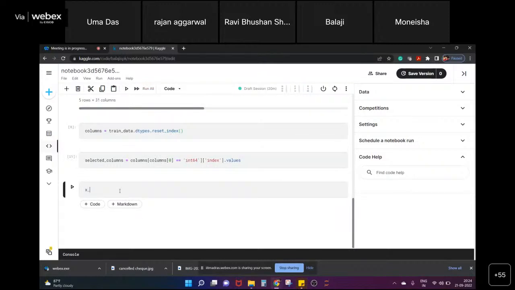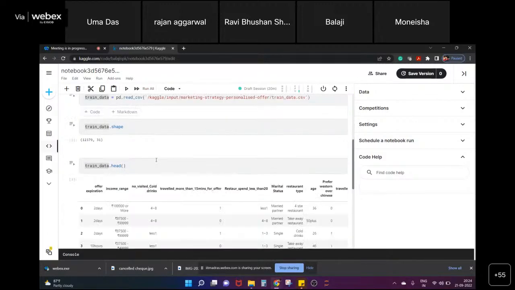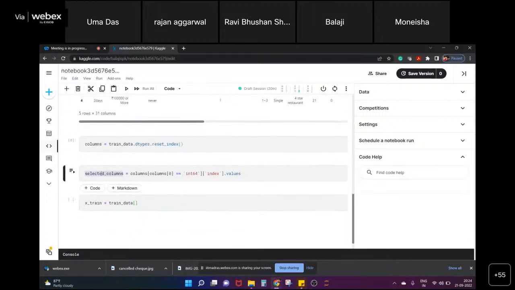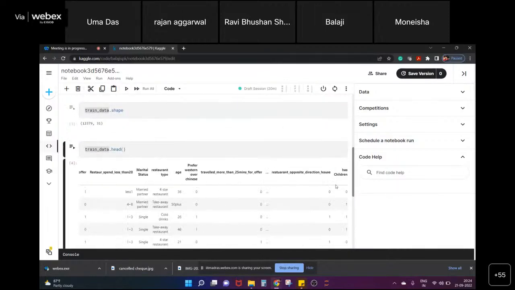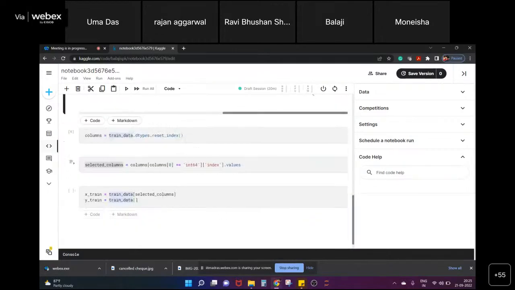Now X train and Y train, right? Your data is in a pandas data frame? Yes, it's a pandas data frame. That's because I used pd.read_csv, so it will be pandas only. Then I'll take this one. This is X train, and my Y train is, you know, my Y is whether the offer is accepted or not. This is the column name.